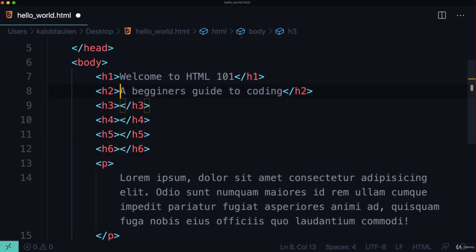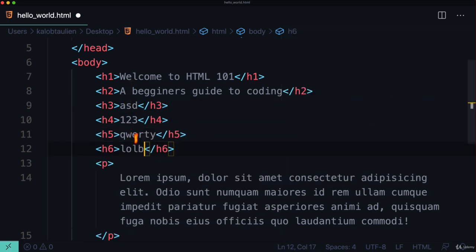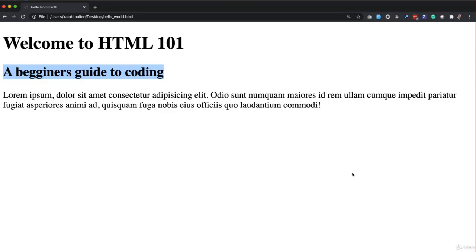So go ahead and take a look at what H1 through H6 looks like. Add some extra text in here. LOL, BBQ. Go ahead and save that. And when you flip over to this page and hit refresh, check out the different header sizes. And you might be a little bit surprised what an H6 looks like.